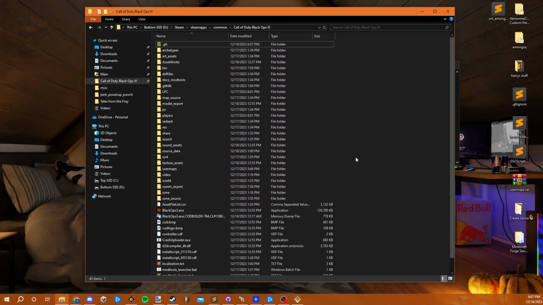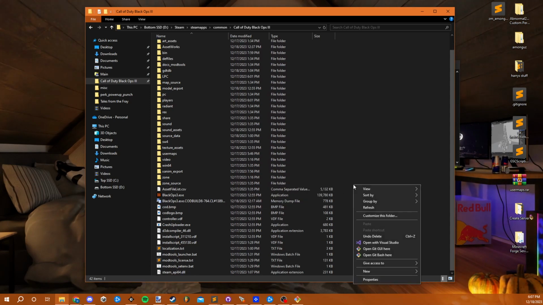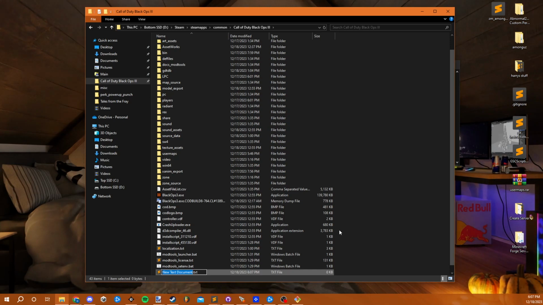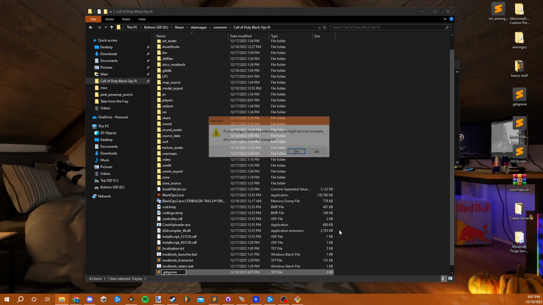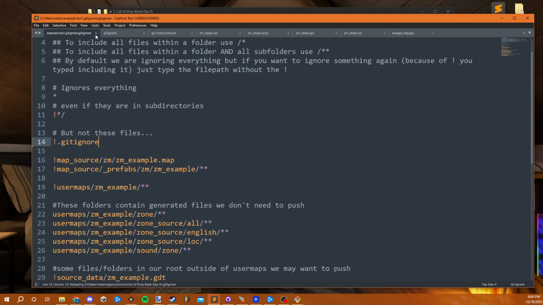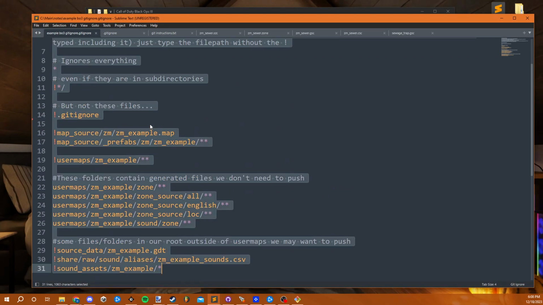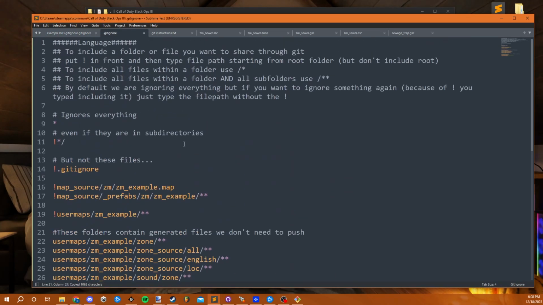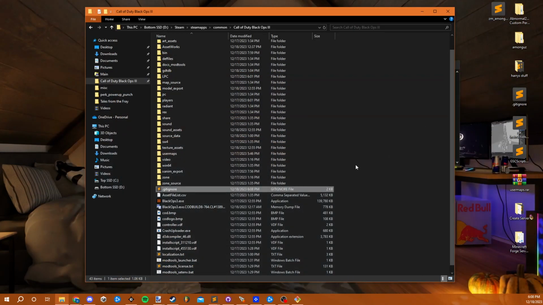We still want to have our gitignore though, which it did not generate, so we should make that. And you can copy the file that I have in the description. I'm just going to use the same one as I used for the other. So this is like a sample gitignore for mod tools. I'm not going to go into it.